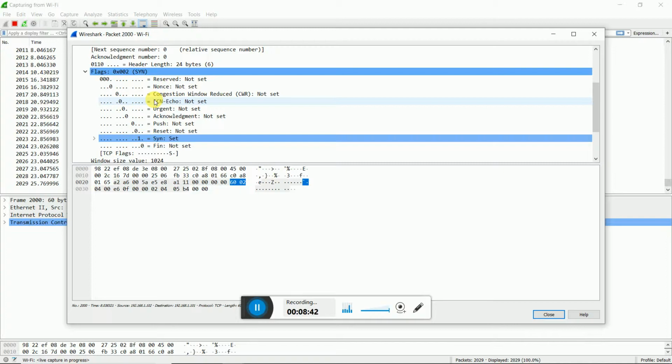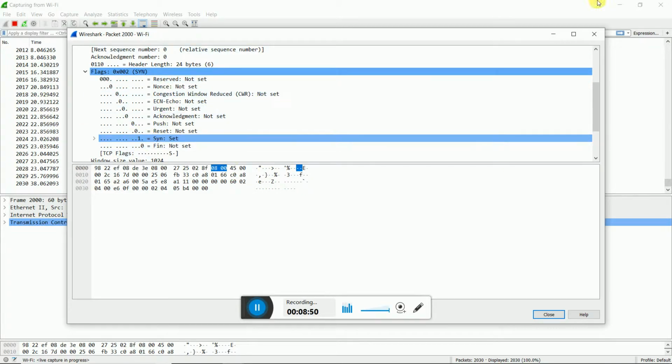SYN is basically used to make a connection, because TCP is a reliable protocol. So SYN is used to make a connection before transferring data. This is a kind of SYN attack, used to check whether the port is active or whether the port is down. So this was a SYN attack.